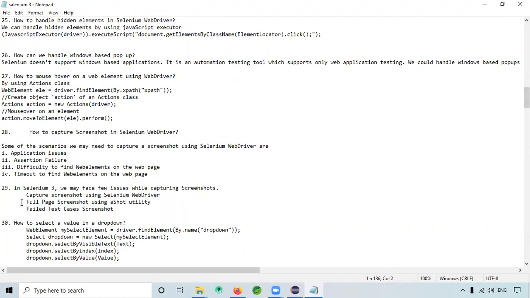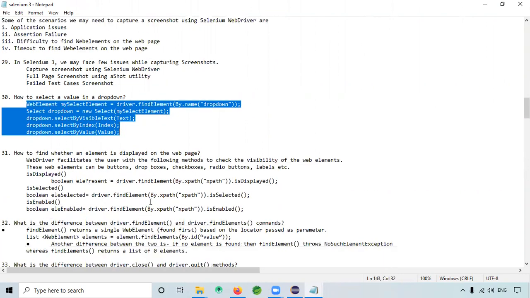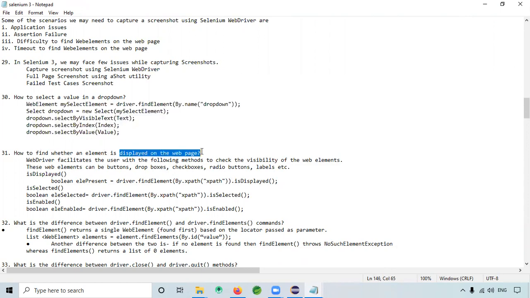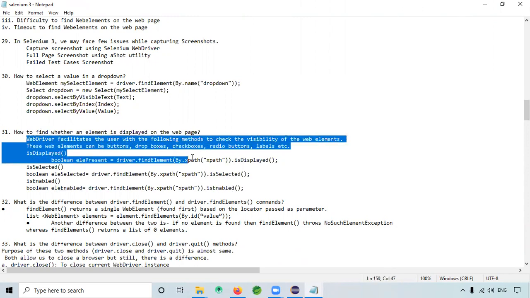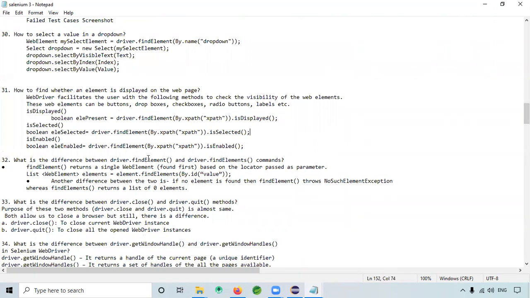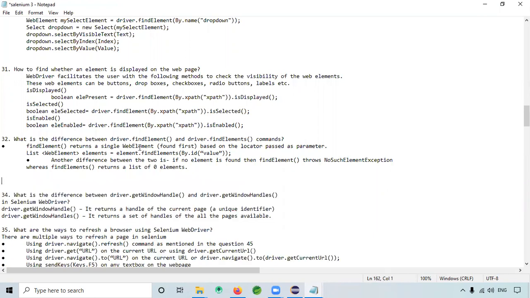Okay. Drop down we have seen. Okay. How to find any displayed elements? Then we can go for isDisplayed, isSelected, isEnabled. We can use the difference between findElements we have seen. Quit and close, I think a lot of times it is repeated.